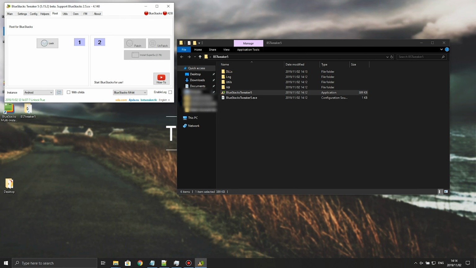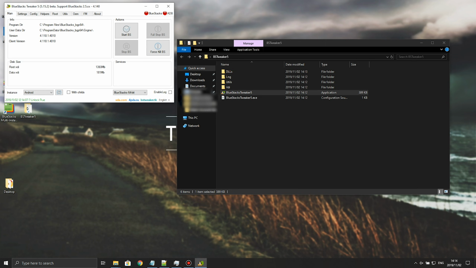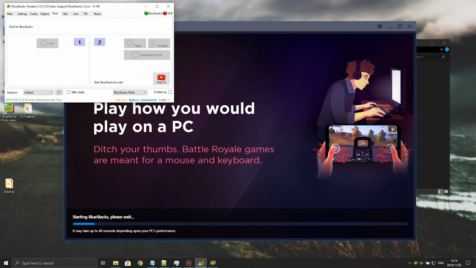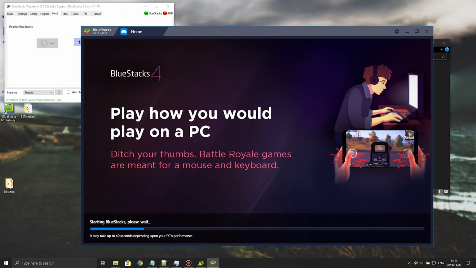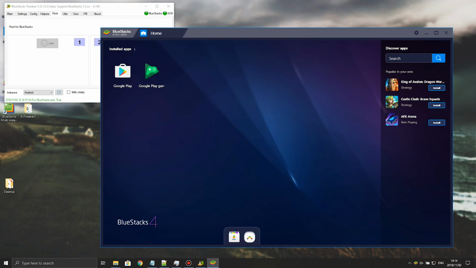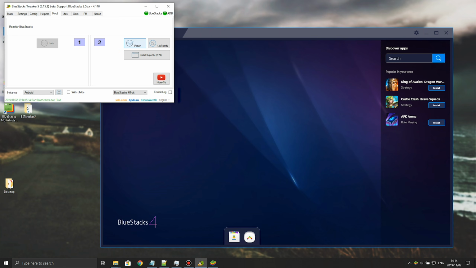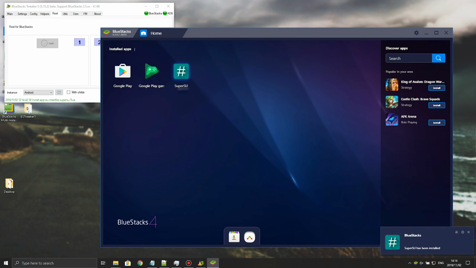And now that it's unlocked, all we need to do is start Bluestacks. We'll go back to Main, and then start BS. Heading back to the Root tab, we'll wait for Bluestacks to fully open. Once it's fully open, we'll go back to Bluestacks Tweaker, and we'll hit Patch. Now that we've hit Patch, and it says Success, True, we'll go ahead and click on Install SuperSU, which is the administrative application, and you can see it pops up on the desktop over there.